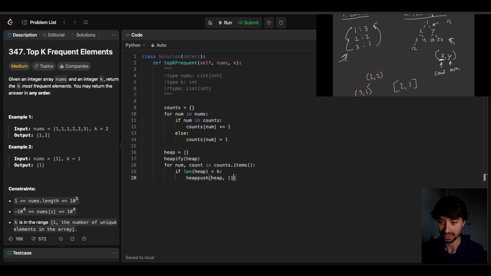So what I'm going to add is actually a tuple of first the count, and then second the num. And like I mentioned, count is what's going to be heapified and sorted from smallest to largest. So it's important that count goes first here. So that's our case if the length of the heap is less than k.